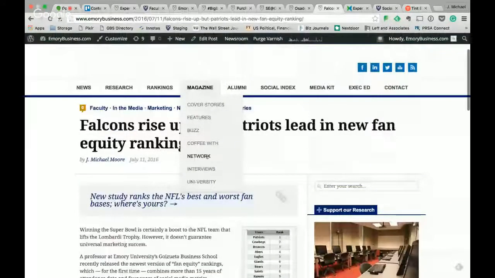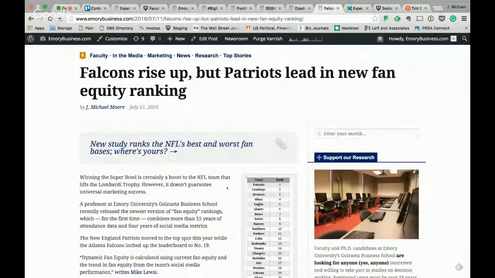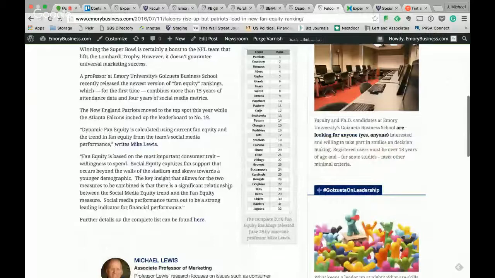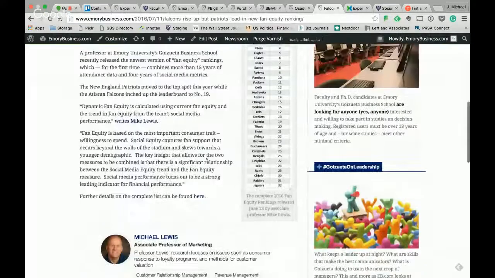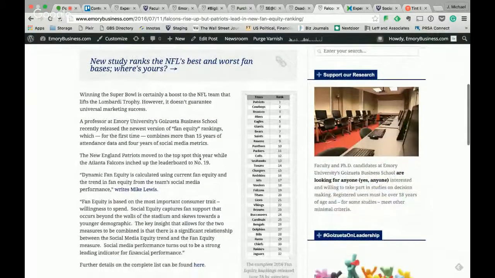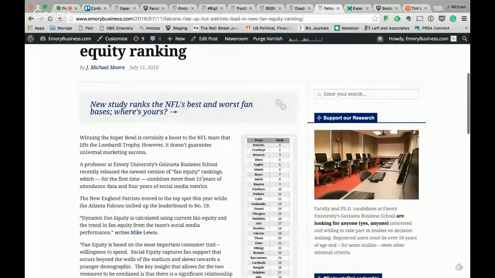Falcons rise up, but Patriots lead in new fan equity ranking? Yep, that's where we're at. Okay, great. So this is another example of getting the expert front and center using ExpertFile and a way to immediately contact that expert, and also just a story that has a lot of bump to it. You can't really put anything out there about the NFL without people freaking out.